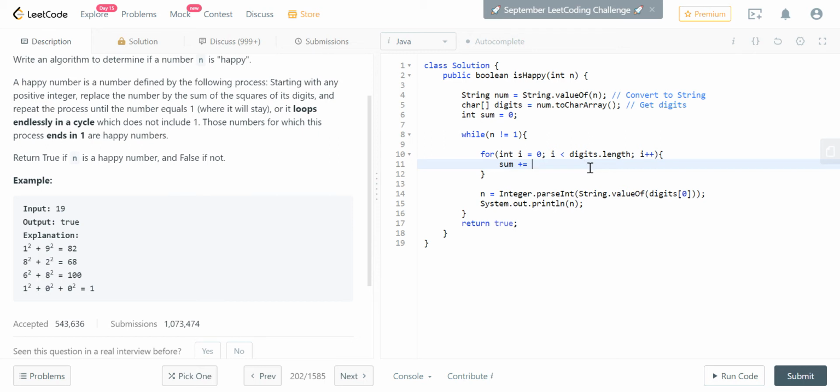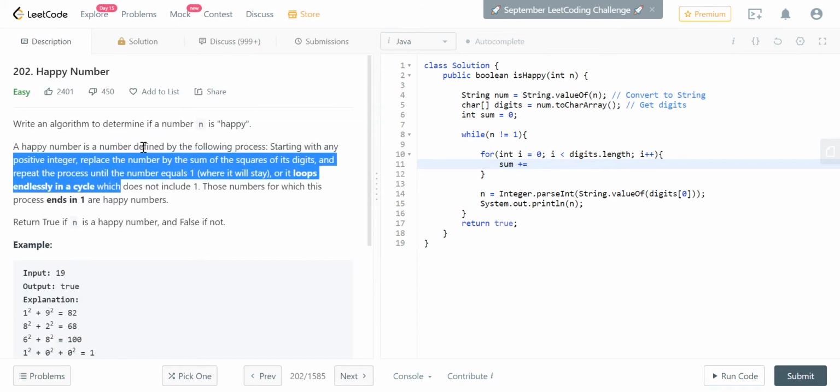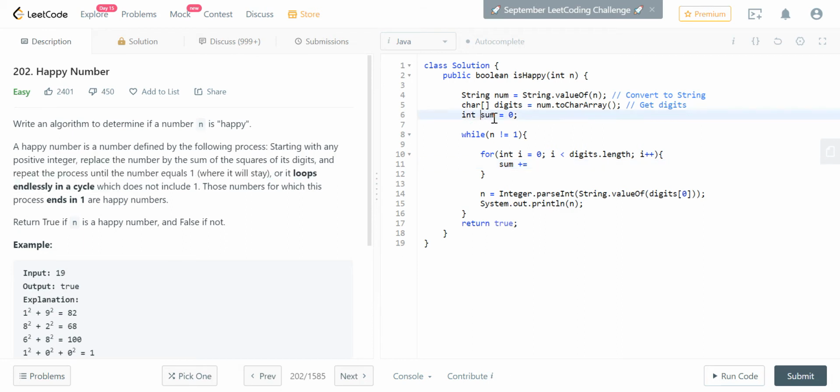Oh wait, are the numbers starting with any positive integer? Okay, so we're bound to get positive integers, and a positive integer will never turn negative if we're just summing the squares of its own digits. So we don't have to worry about negative integers, so that makes things easier. So we can start with the sum assumption equal to 0, and then we just keep adding to get the digit sum, okay?